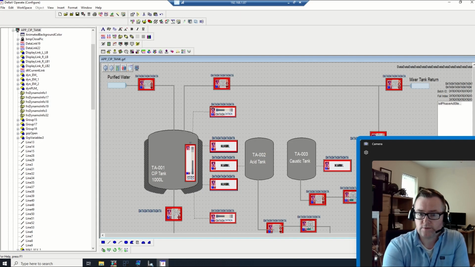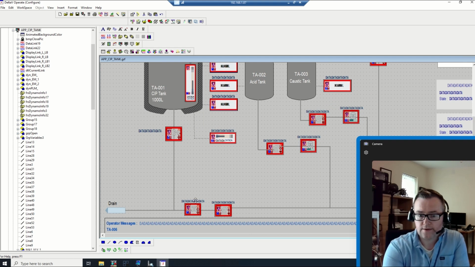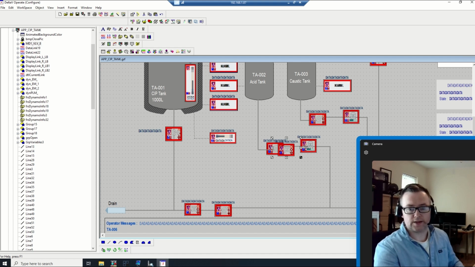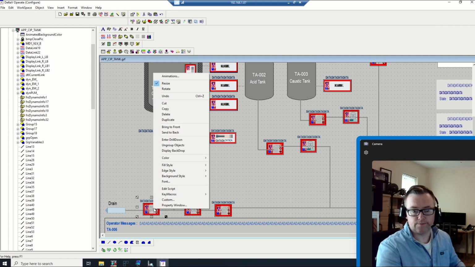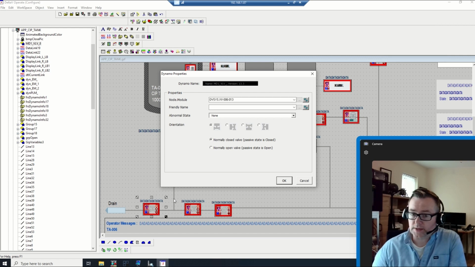So effectively, what I'm going to do is come down, and I have a valve here. I'm going to just do Control C, Control V, bring this over here, and then bring him down. I'm going to click on Custom. Okay, so we've just done an actual copy.